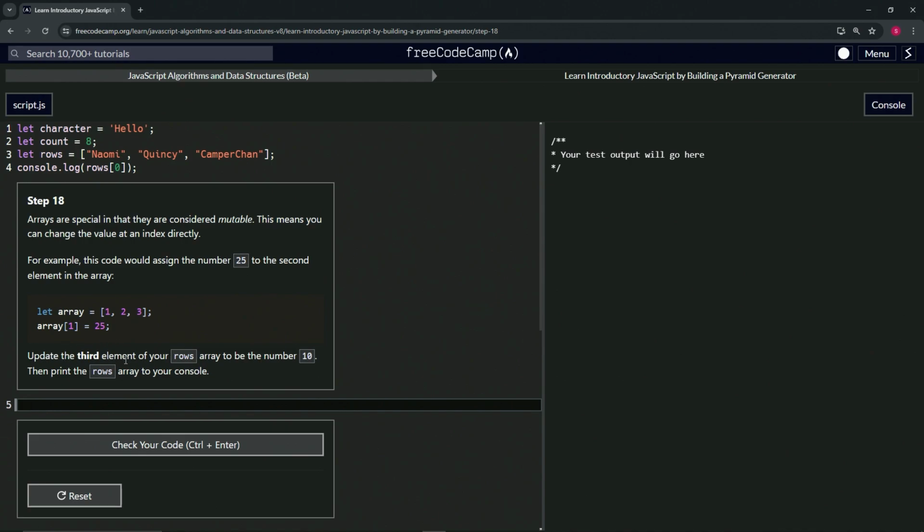We're going to update the third element of our rows array to be the number 10. And see if the third element, see, I told you they were going to try to trick us. Then we're going to print the rows array to our console. I knew it. I've been using this site for 2 years. They love pulling their little fast ones. All right. So to update the third element, we're going to say rows at 3. No. Rows at 2. All right. And what that's going to equal is 10.